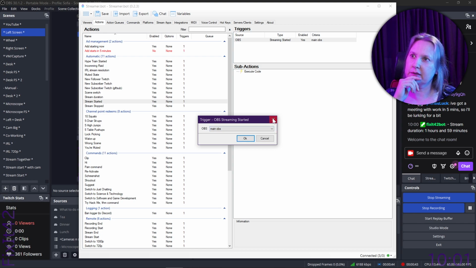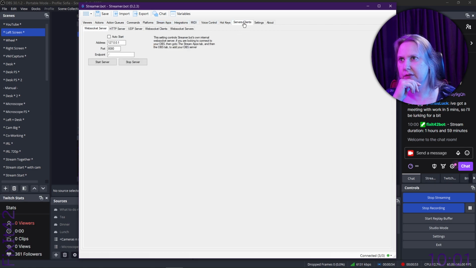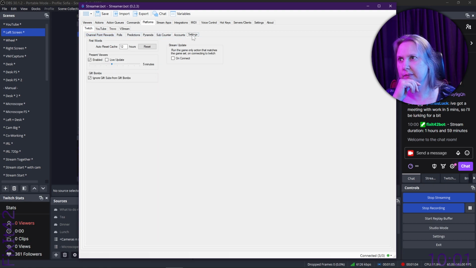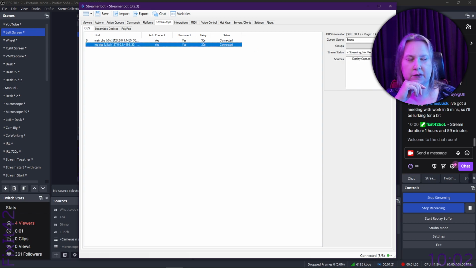This is main OBS. So if we go to platforms, probably not platforms, right? Server client, no. Settings. This app is so very intuitive. Stream apps. So auto connect, reconnect, connected.